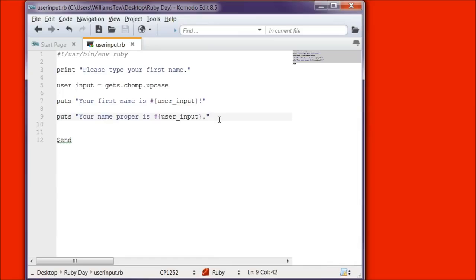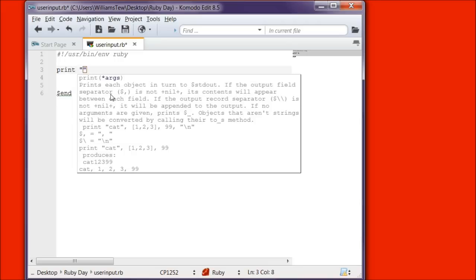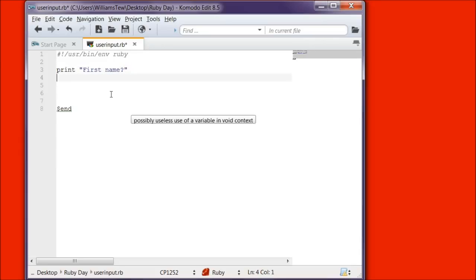So let's combine multiple gets.chomp and make it so that we will return someone's full name. Go ahead and delete all that. Let's do print and then make a string that's going to ask them what their first name is. So write first name with a question mark. And then you're going to do your gets.chomp. So do first_name, we're going to make that our gets.chomp.